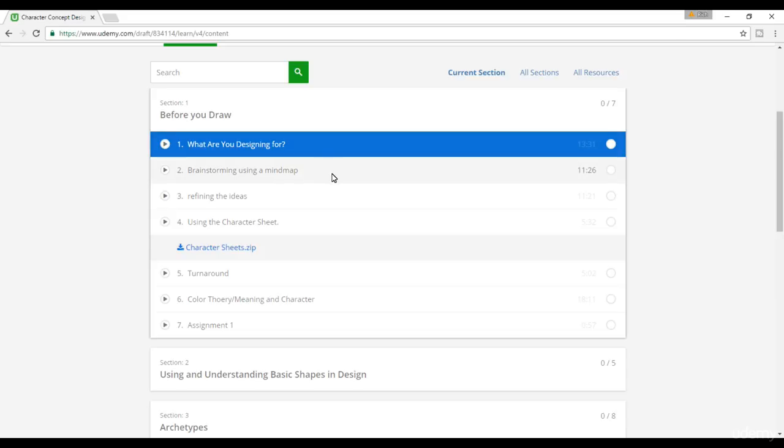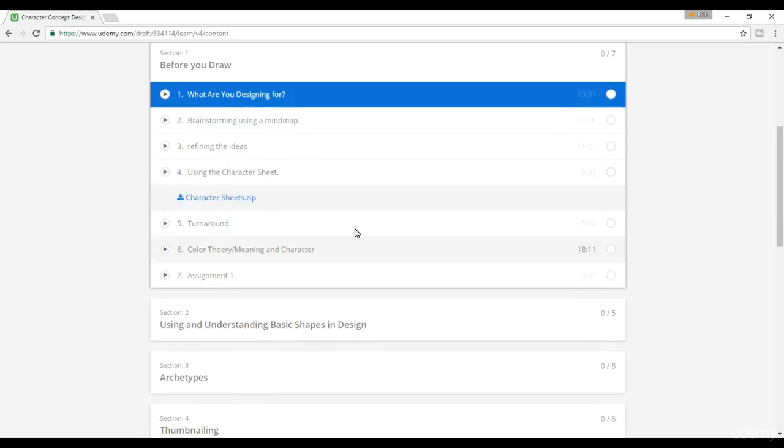I'm going to show you how to brainstorm ideas if you can't come up with any ideas, or maybe you have some ideas that need to be refined. You can use a mind map. We go into refining those ideas, and I've also included a bunch of character sheets that are my little character cheat sheets that I use, and I know they're going to be really helpful for you. You can download the zip file.